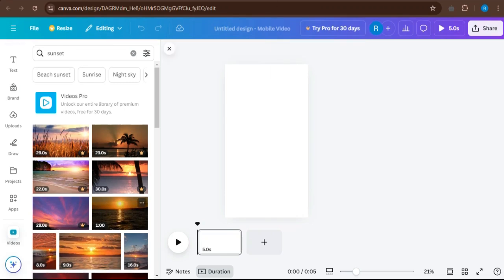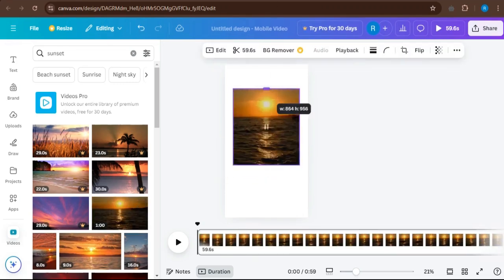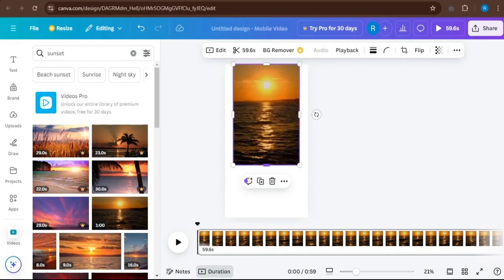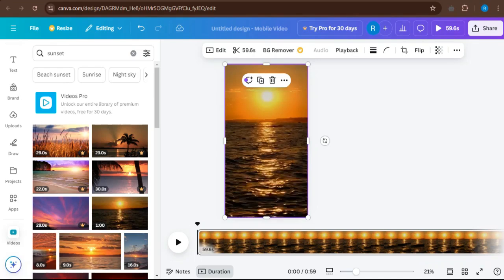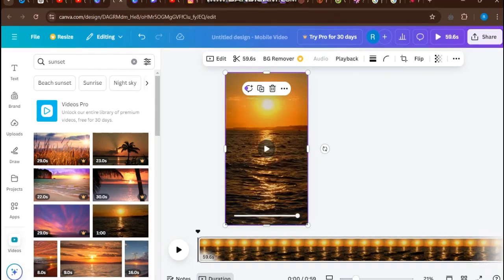To use a video, simply click on it and expand it to the edge of your editing window, making it the background for your project. This is what we want to achieve. Release the mouse cursor to apply it as a background video. Now, the next step is creating the text overlay.